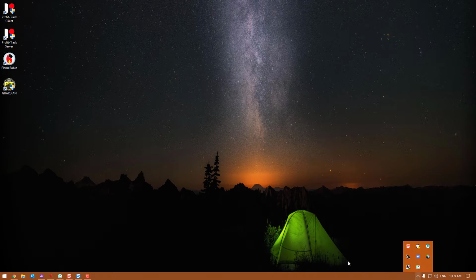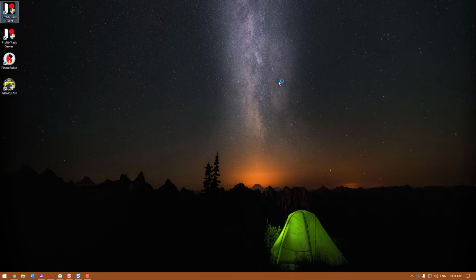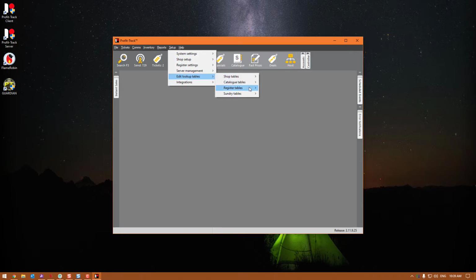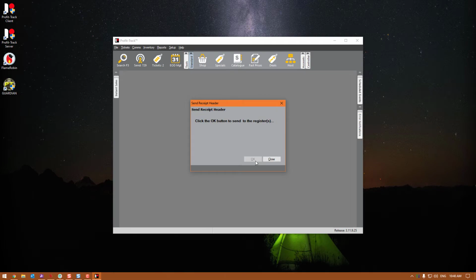So if we open up our Profit Track server and Profit Track client, all receipt header and footer settings are located under Setup, Edit Lookup Tables, Register Receipt Header / Footer. And at the top there you can see I've already put in a location which is C drive, PT based functions, blah blah blah. Now that was one I was using during testing, so I'll delete that out and we'll go IS setup and BMP. Alright, so we've got C drive, IS setup, and then it's the QR for the BMP. I will close that, say yes, and send to the registers.